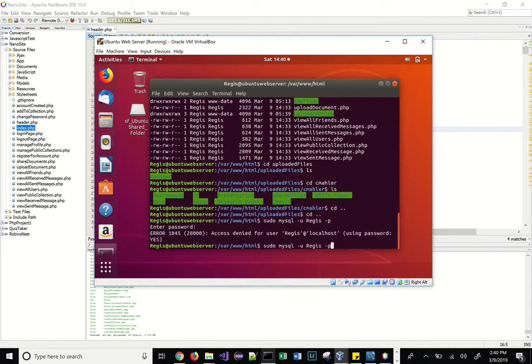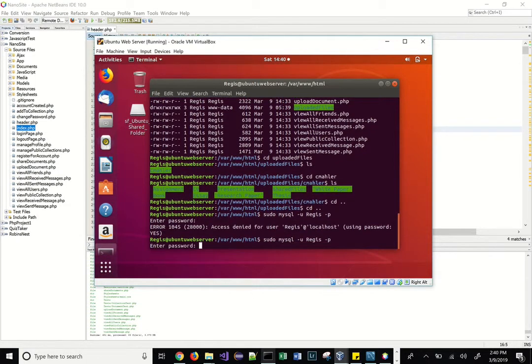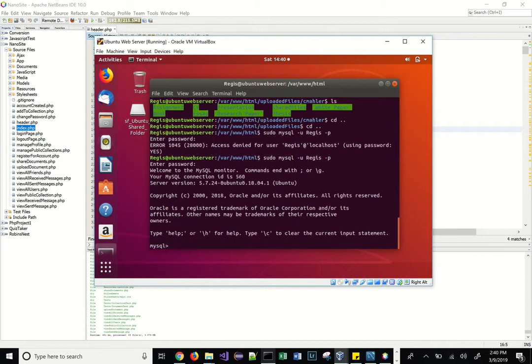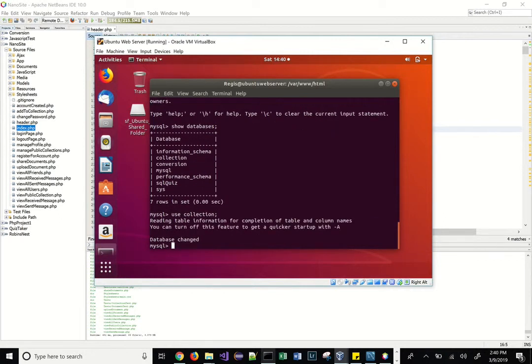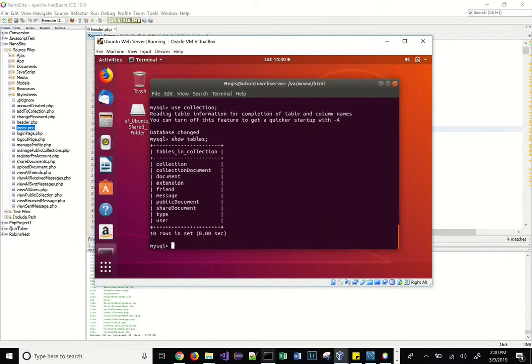Oops. It would help if I logged in with the right password. Okay, so let's take a look at the databases that I've got here. And I'm using the collection database for this application. And then I'm going to show you the tables that I've got in here.